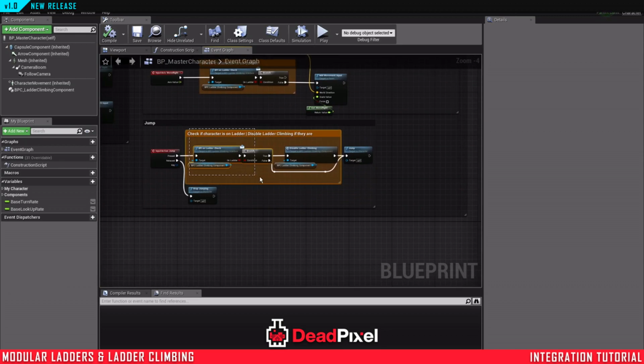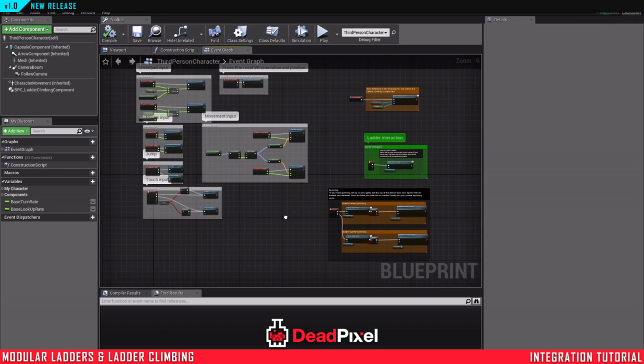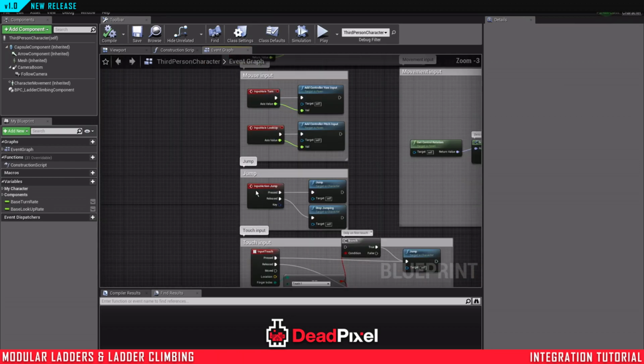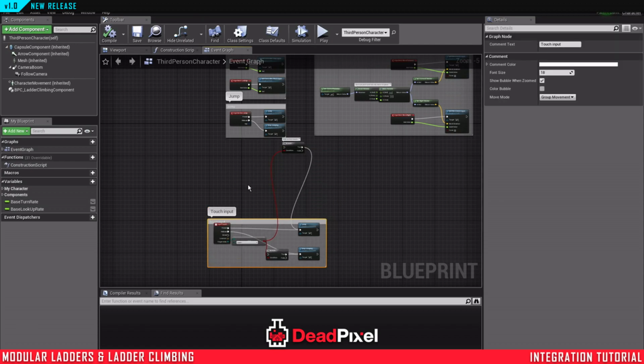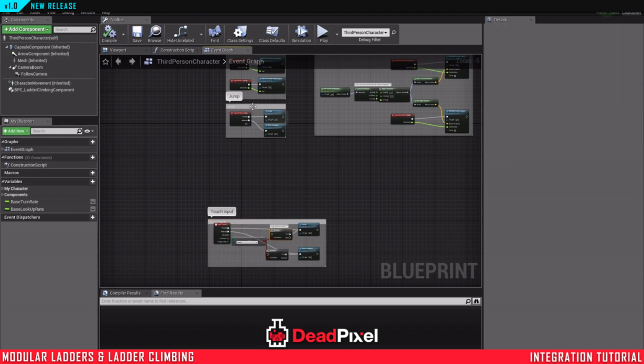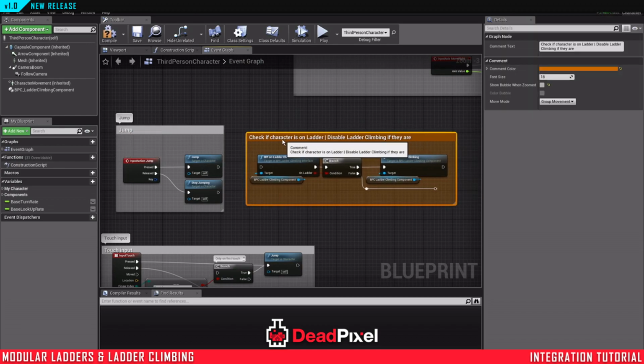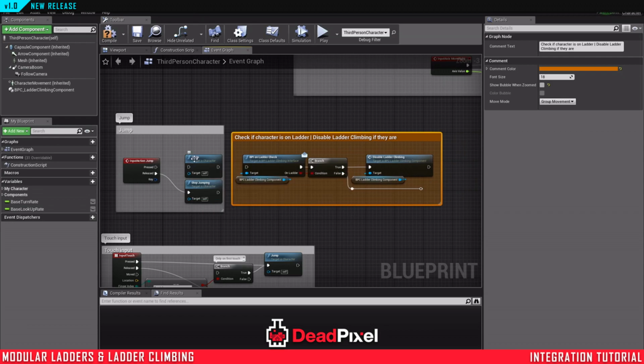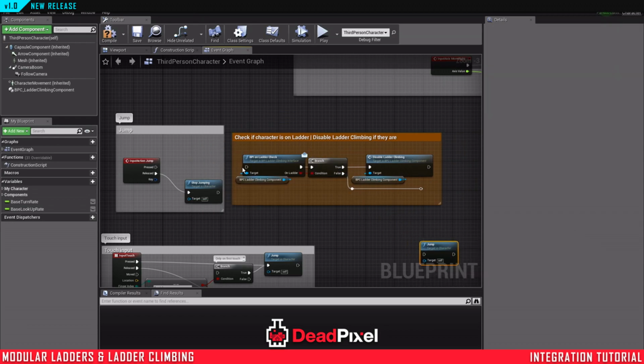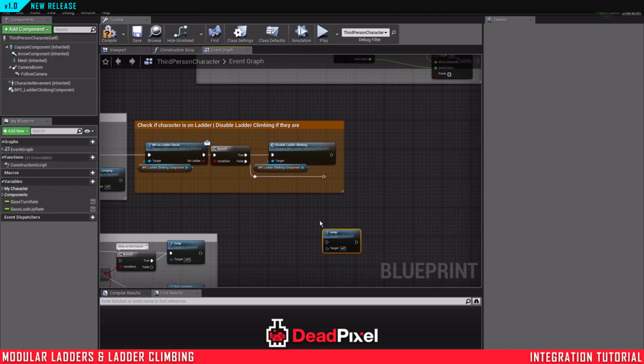For the jumping, you'll want to take the orange, copy this, and there's our jump. Depending on how your jump is set up, you just want to paste this in here and unplug your jumping code that's currently running, whatever you have plugged in there, so you can check if you're on a ladder before you jump.